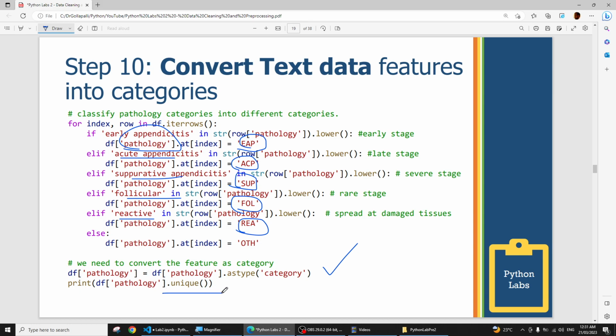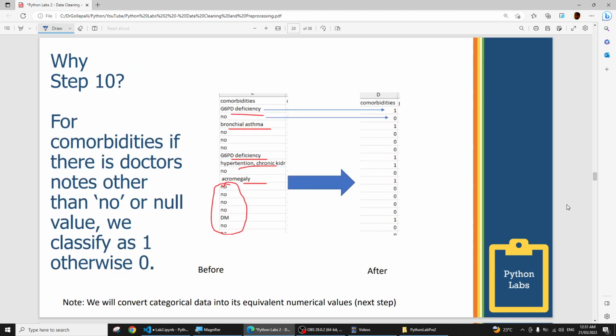Now you may even check what the unique values are. These are the unique values that you should see, technically speaking. For example, in this particular case, the first one, as I told you, if there is no text, it is set as 0, while for any text written by the doctor, the comorbidities value is set as 1. So this is how it works for the first thing.